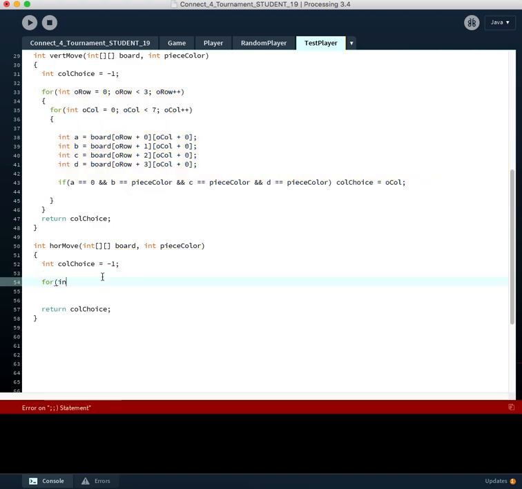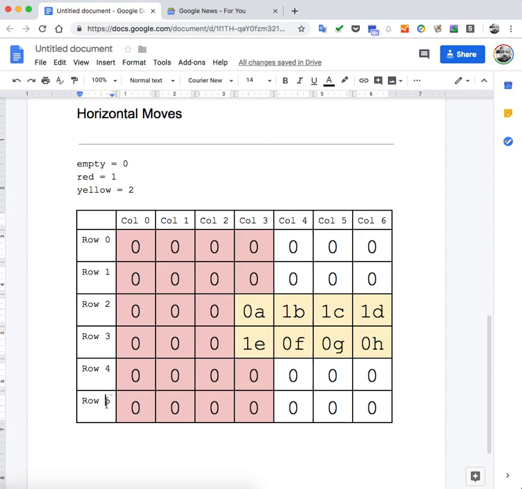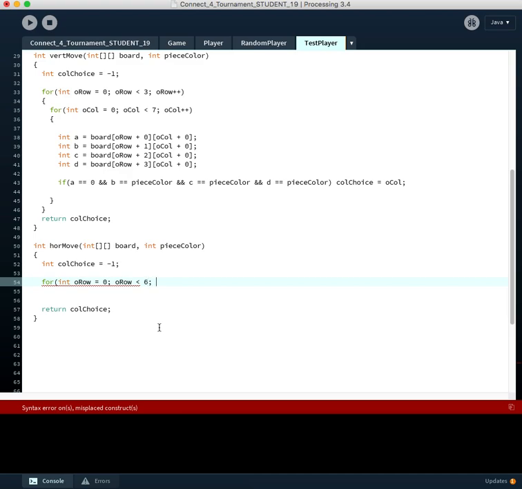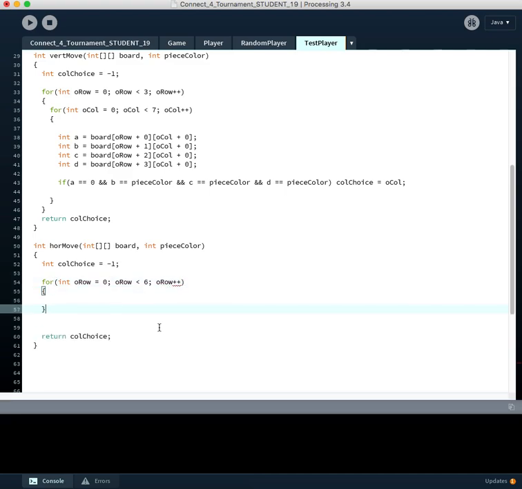For int, I'll use oRow again, starting at the 0th row. We want this oRow to continue as long as it's less than, what's the ultimate value here? Less than 1 greater than this, so less than 6. And we want oRow each time through our loop to be incremented by 1. All right. Well, let's design the column loop now.